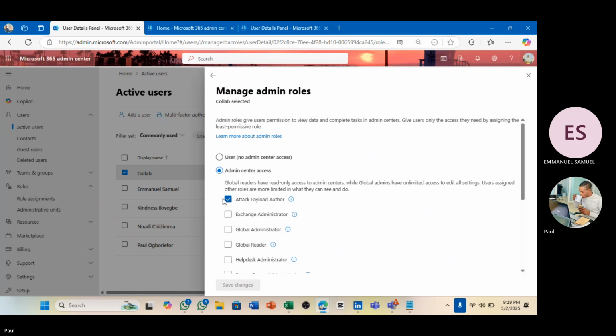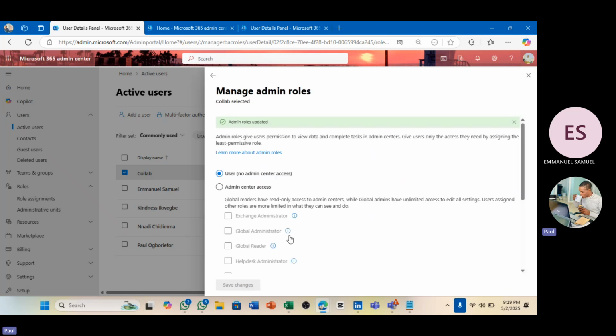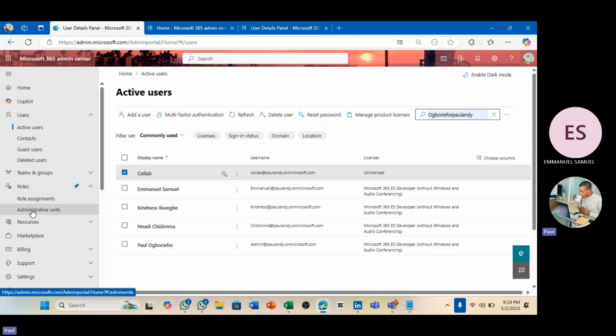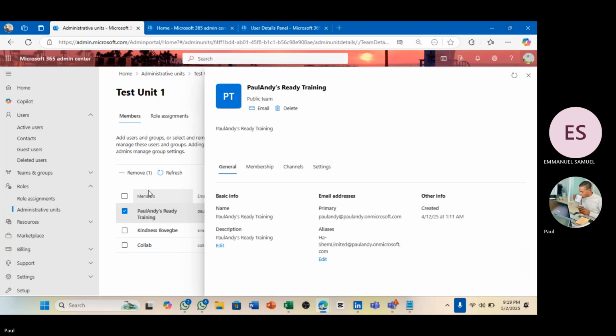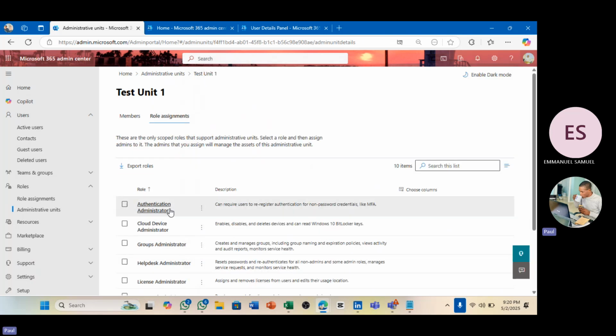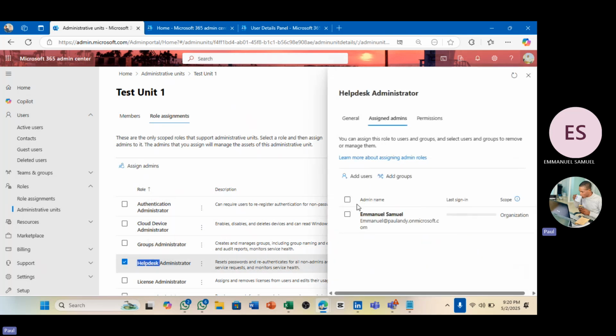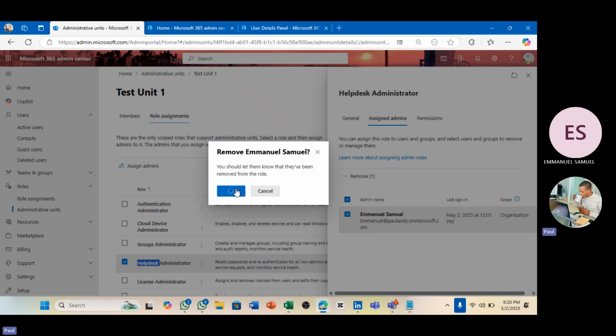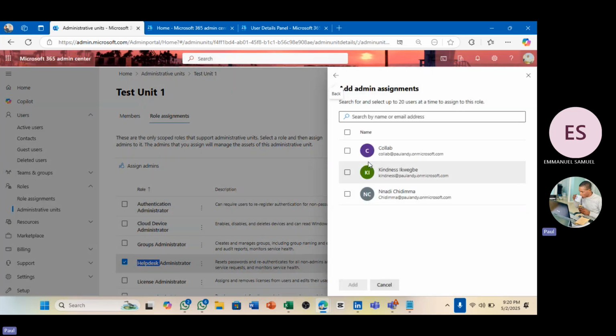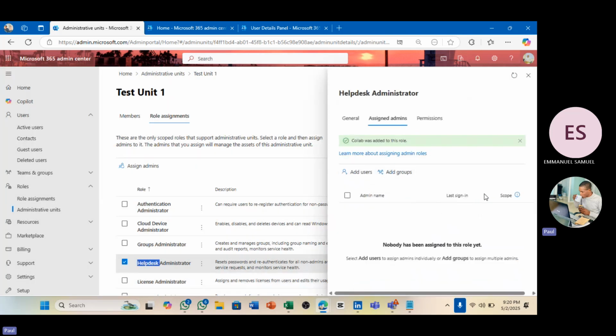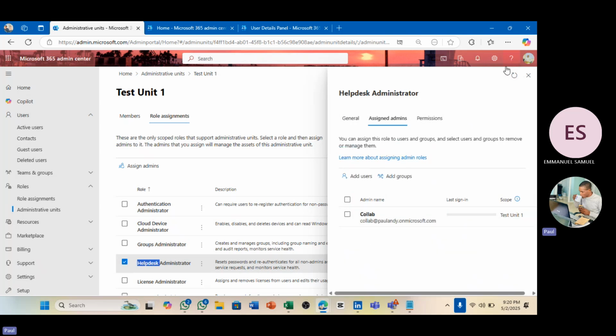Or yeah, he has this role, but I'm just going to remove it from him now, just so he doesn't have any role at all. And I will go to roles, assignment, administrative unit. Then here, if I come to role assignment, I'm going to give it to the help desk administrator. I'm going to remove this user, I'll do remove. And then I'll give this to Collab, and then I will enter. So Collab was added to this role. Okay, refresh it and see. Now you see what I was telling you about refresh. It was not here, but yeah, he is here. I refreshed and it came.